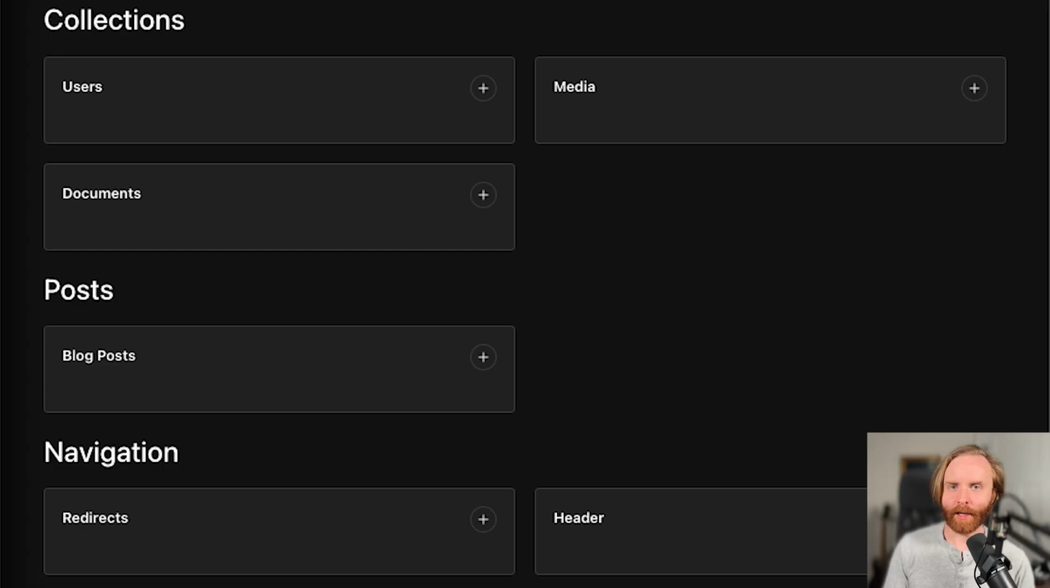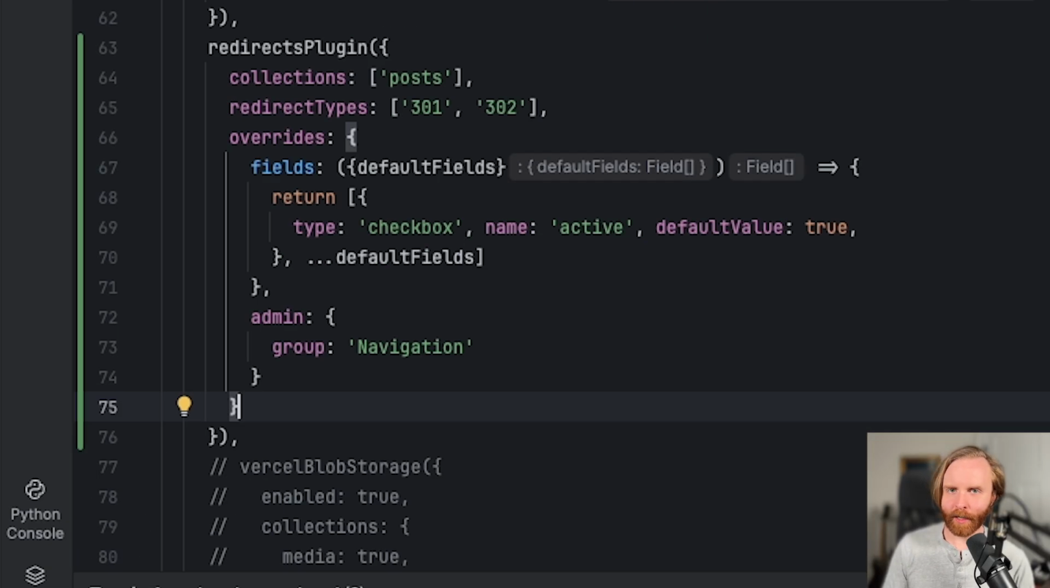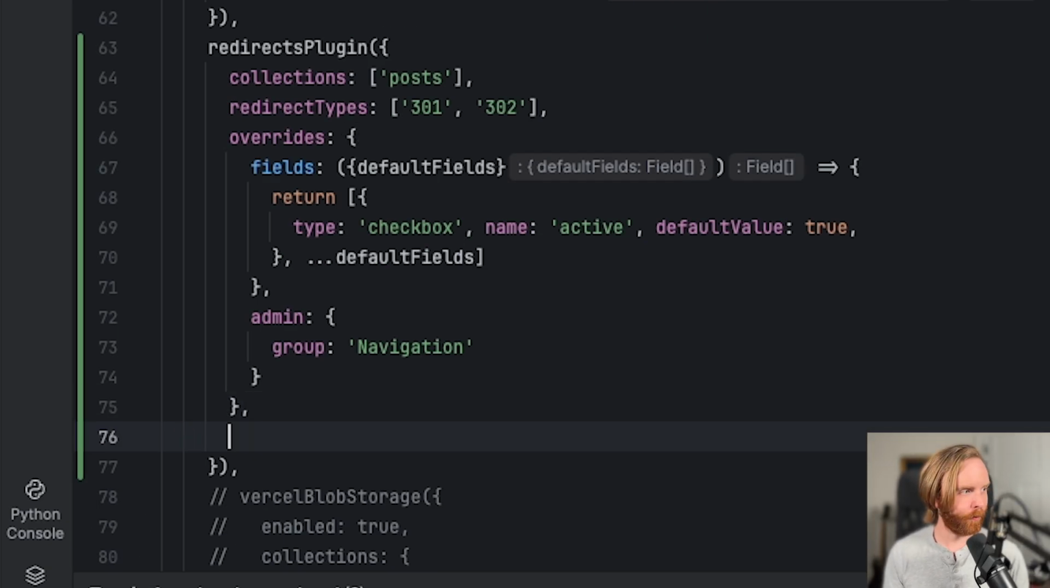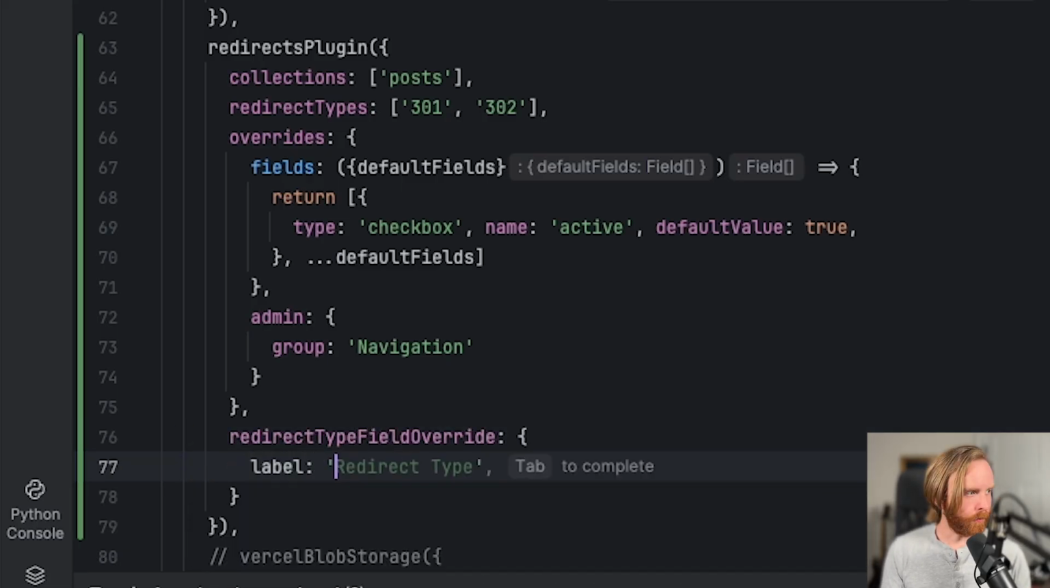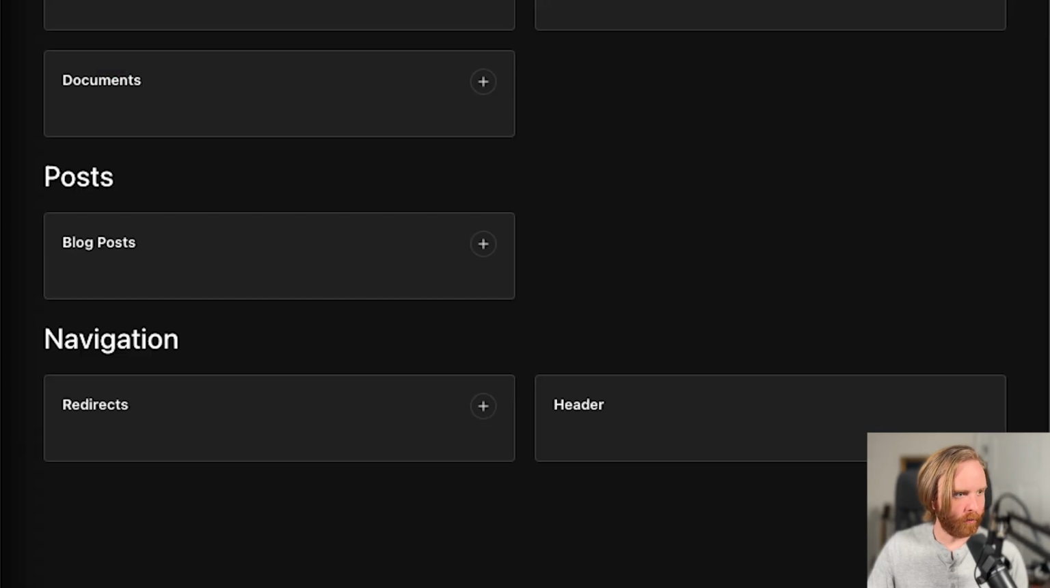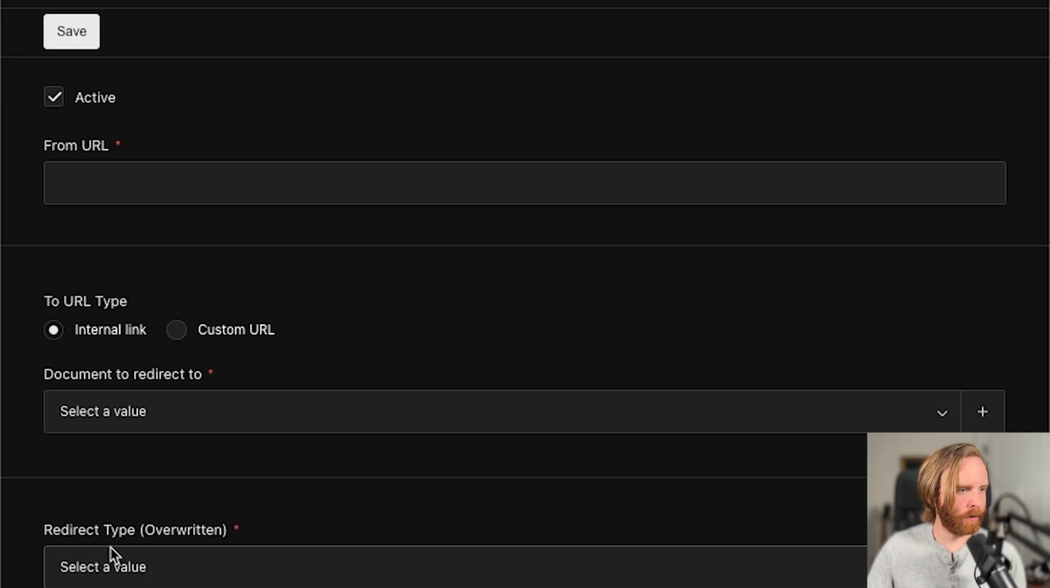on the redirect types option you configured before. If you want to change how the label is displayed, for example, you can simply add the redirect type field override and then open a new object with label where we'll just do redirect type overwritten. And then when we save this and come back to our redirects and create a new one, we can see that we have overwritten the redirect type.